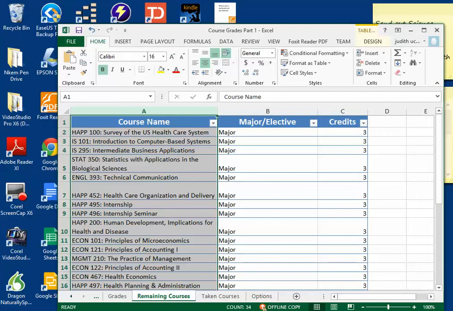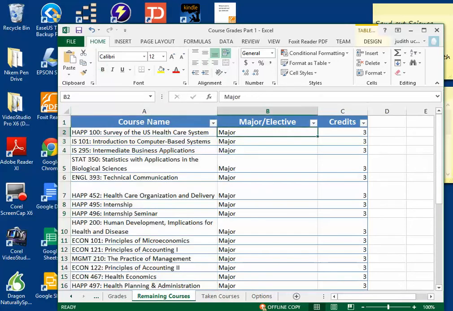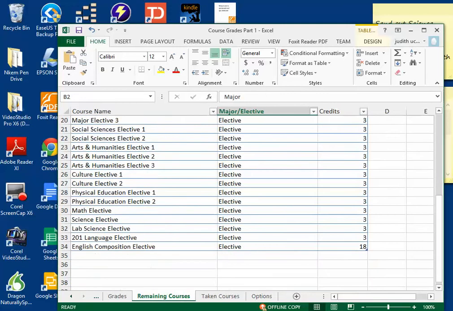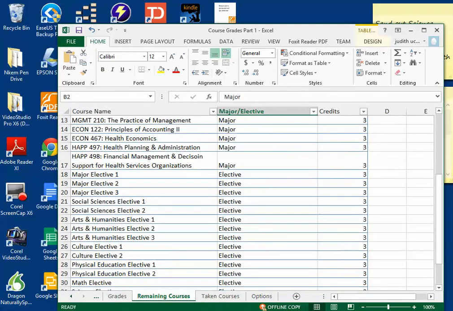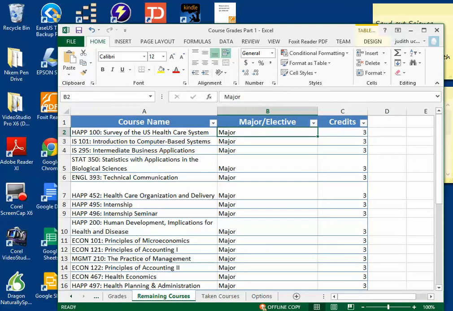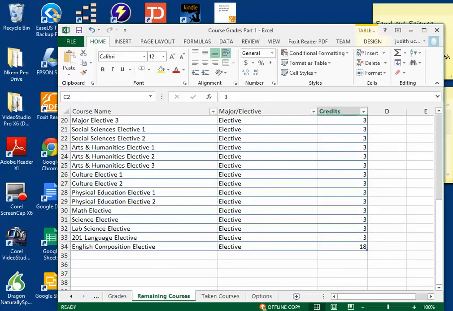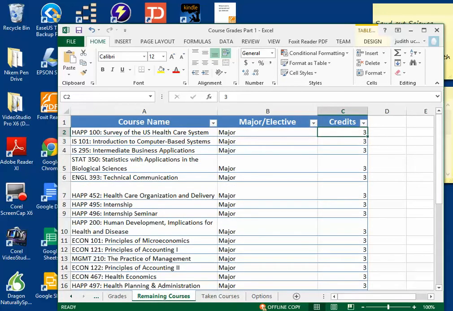All right. Now, when you're done with that, you're going to say, is it a major or an elective? Go down to the next column. And then you're going to say, how many credits is it? Is this clear enough? Okay, so just keep going.